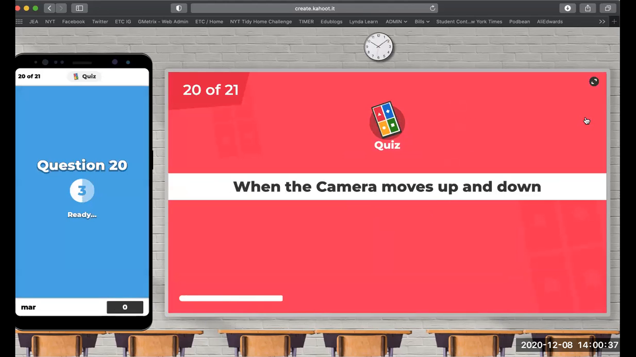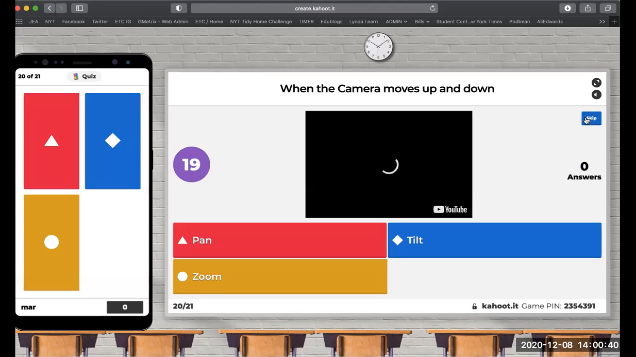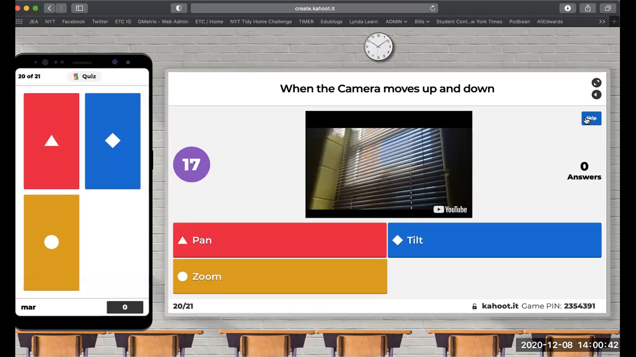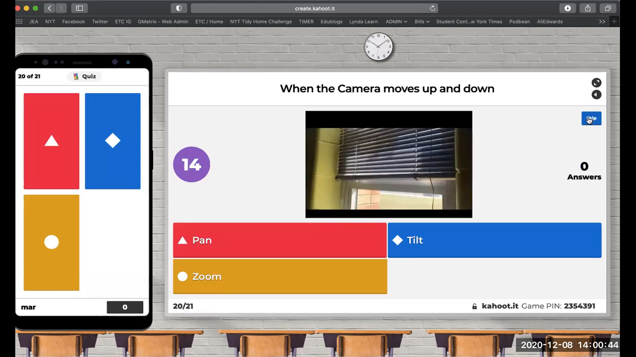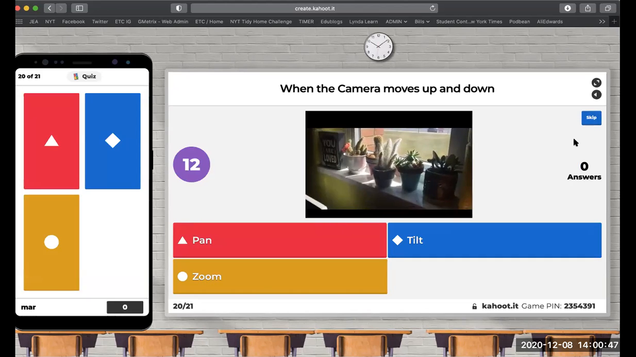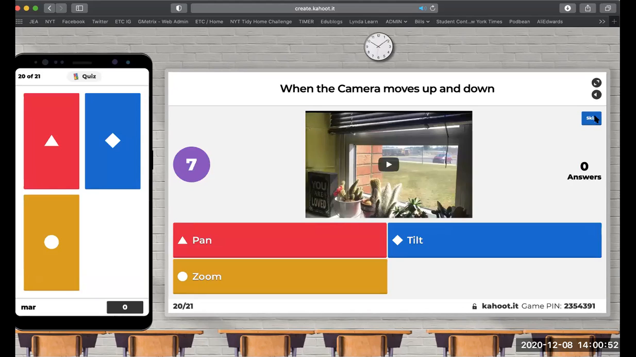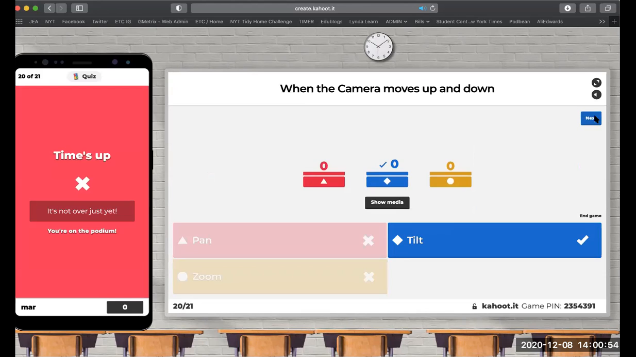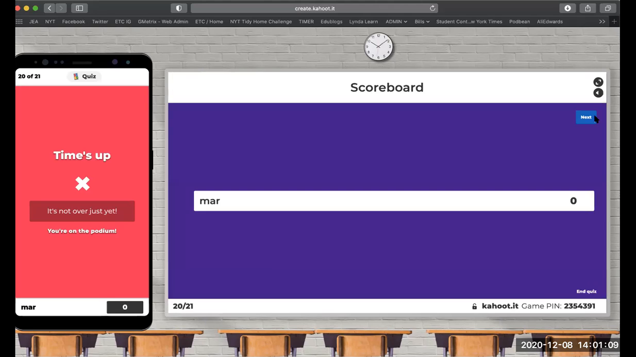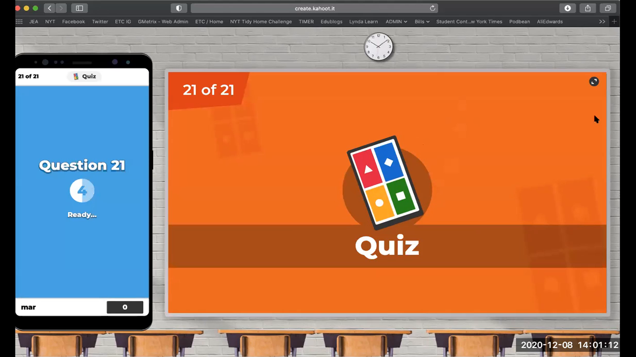Then the next one is up and down, looking top to bottom. Tilt. And then I don't think this is on there, but what is zoom? What does the zoom do? You're remaining stationary, and the camera comes in toward something. You see people do this on the camera.